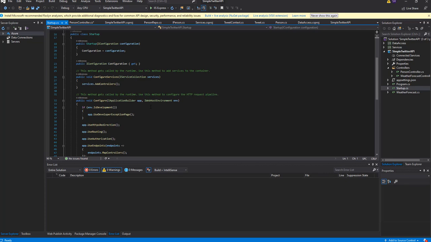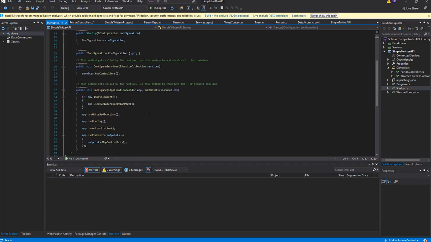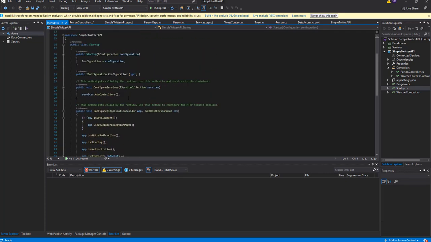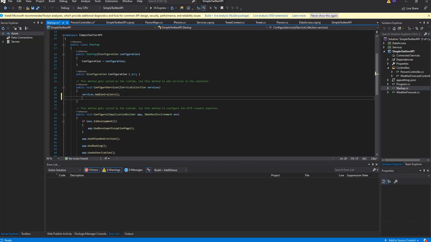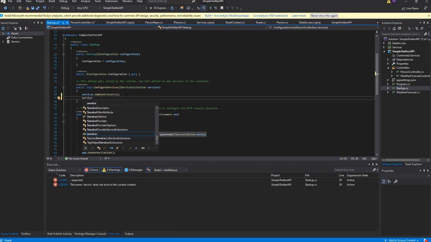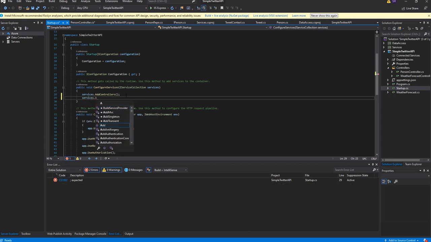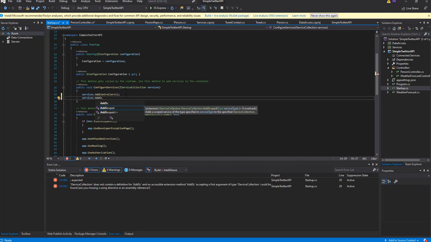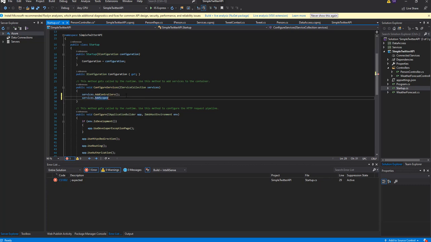Sorry, I'm gonna go to Services. Where is it? Oh, yeah. I'm gonna come here to Services, and I'm gonna say Services.AddScoped. Now we can add a singleton. We can add a scope. I'm gonna use this for this tutorial.